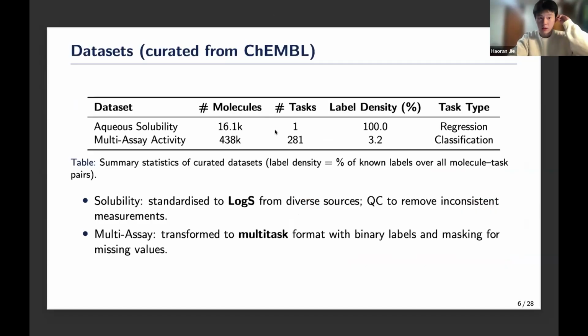So next up, I focus my project mainly on two sets of datasets. The first is aqueous solubility, which contains around 16K different molecules. They're all extracted from ChEMBL, which is a large bioactivity database that's widely used in the drug discovery space. And then the second dataset is what I call multi-assay activity. It's a much larger dataset with around 430K molecules across 281 different tasks.